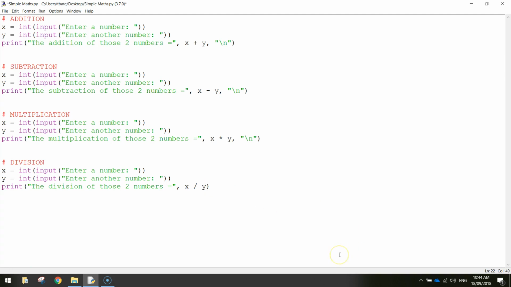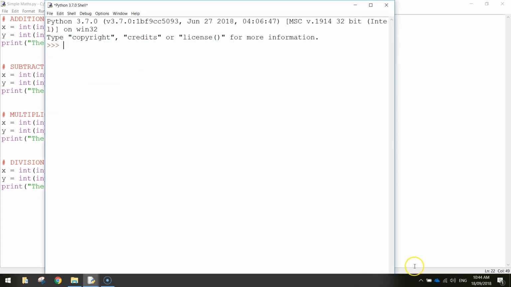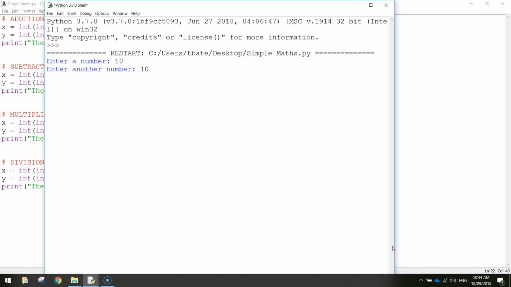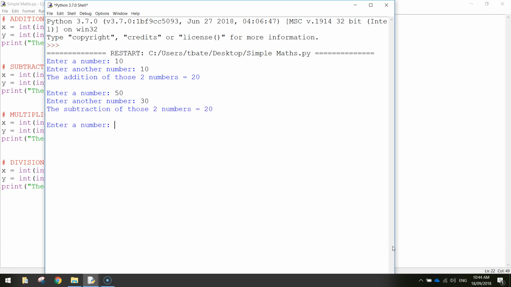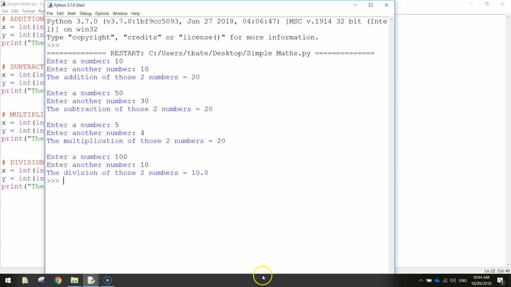So Control S to save. F5 to run. Let's see if we've got this right. The first one's addition. 10 plus 10, we get 20. Now 50, take away 30, we get 20 as well. Perfect. Now we're doing multiplication. So 5 times, well, let's say 4, we get 20. I should change the answers around a bit instead of having 20 for them all. Last one is going to be a division. So let's do 100 divided by 10. And the answer is 10.